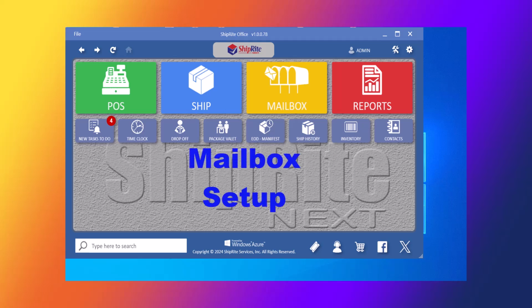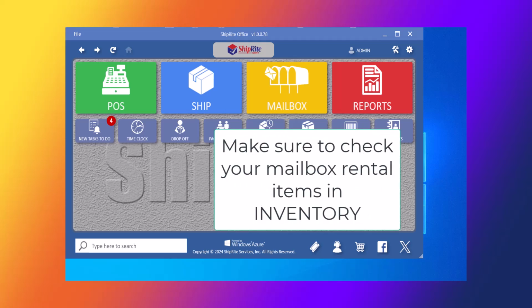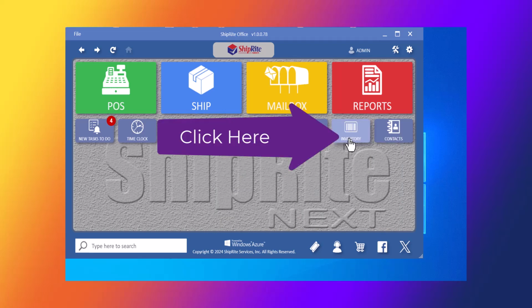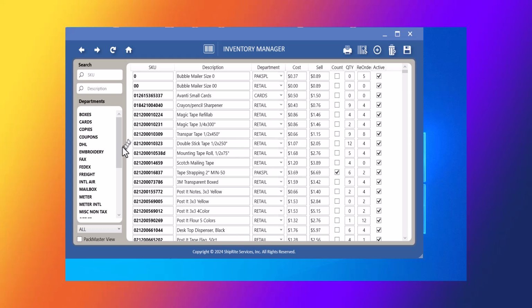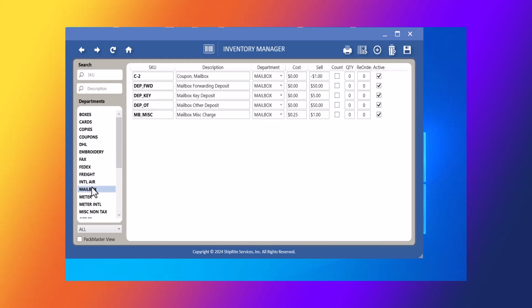Today's video deals with MailboxManager setup. One of the things that we need is inventory items for charging. The mailbox rental, deposits, fees, all those are handled by inventory. So let's go to inventory first. Click on mailbox. These are the things that are already entered for mailbox management.